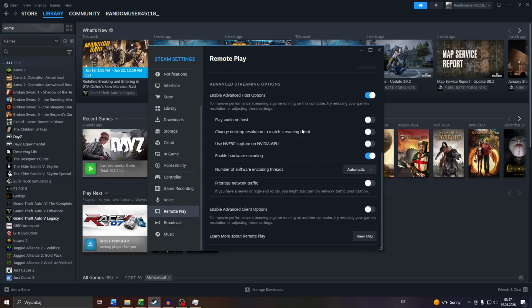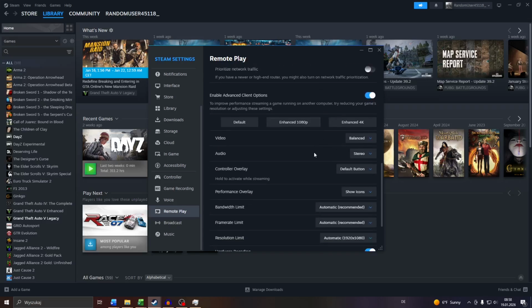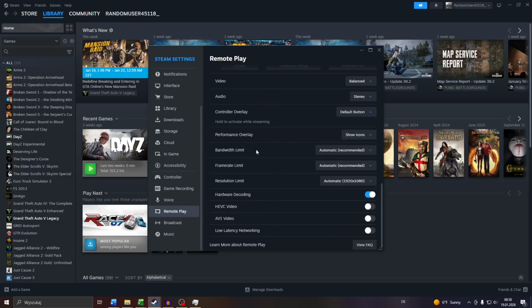And what you want to do after that is also enable advanced options here. And from there, guys, simply select a video setting. For example, you may go with fast, balanced, or beautiful. It's up to you which one you go with. I will leave it at balanced. You may also do the same for audio. Select the controller overlay and also select the bandwidth limit, for instance.